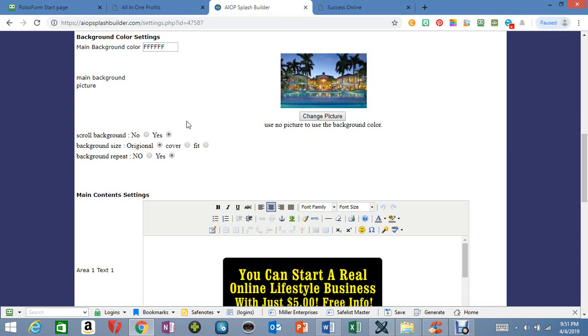Okay. In which case, if you're using those smaller background tile backgrounds, you want to leave this on scroll background, yes. Background size original, background repeat, yes. That'll tile those small images into one large image for your background. But when you're using larger pictures like this one for your background, you want to go to scroll background, no. Background size, you want it to cover or fit, either one, okay? And background repeat would be no.